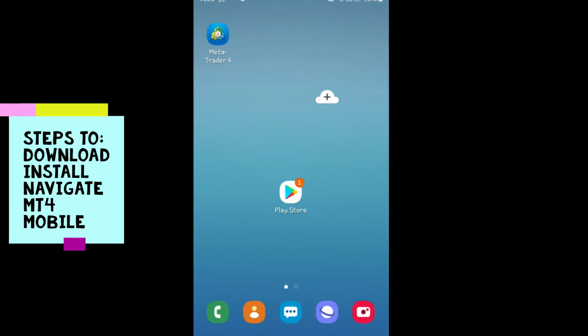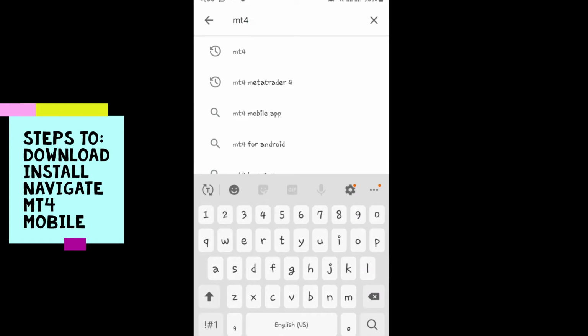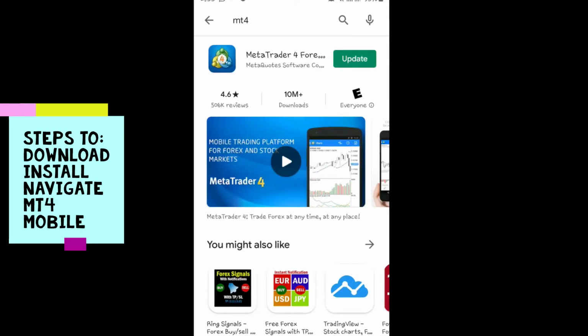In this tutorial, we will be explaining how to download, install, and use the MT4 mobile. So I'll take us straight to our PlayStore. Click on PlayStore, and in your search bar, you type in MT4, just as I've typed it in here, and you click on the search button. You see it brings out your MT4 here. Then you click on it to download.